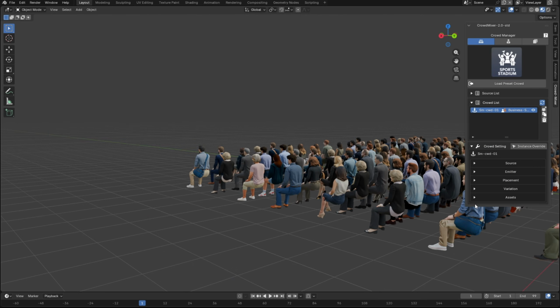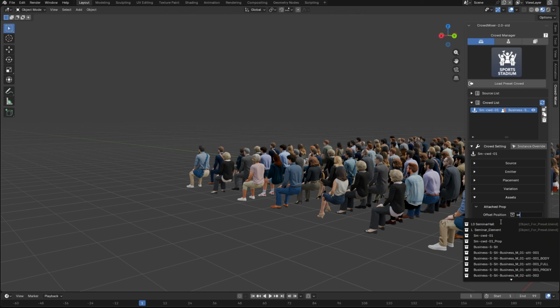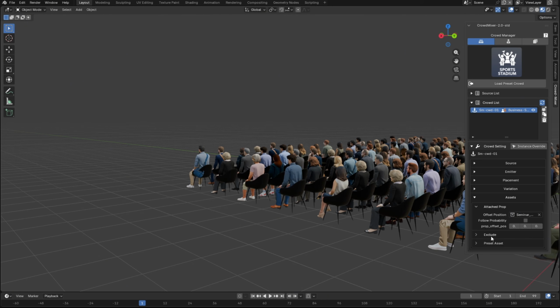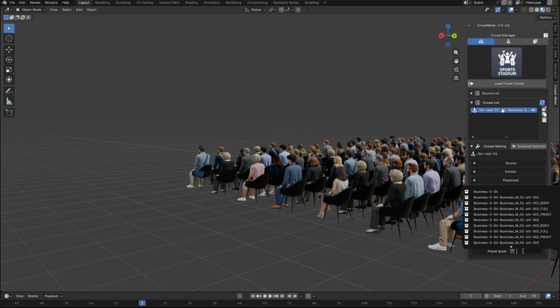Finally, there's assets. This section contains additional assets used alongside the crowd. These can be assets attached to individual instances such as chairs, tables, or props. They can also be larger scene elements such as buildings, stages, fences, or other environmental objects.